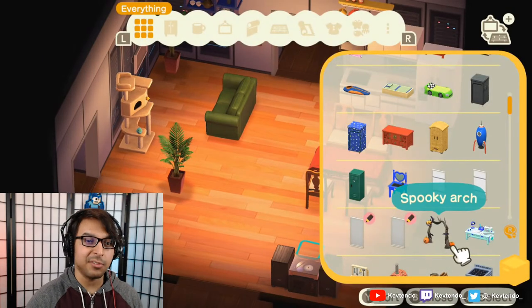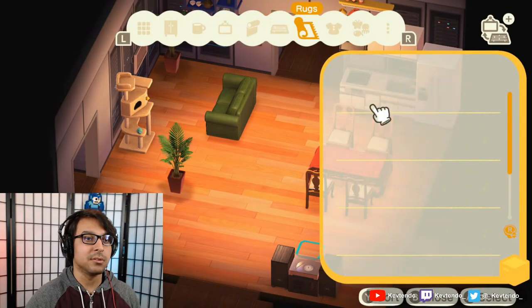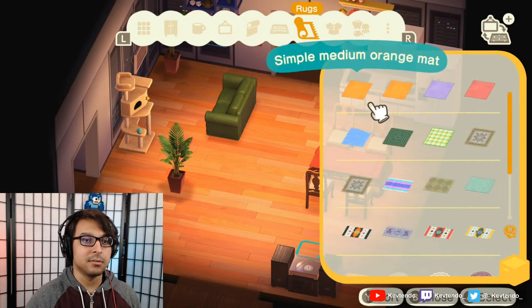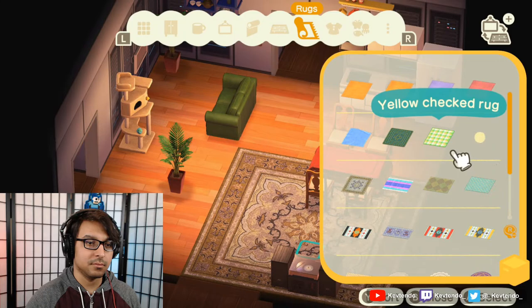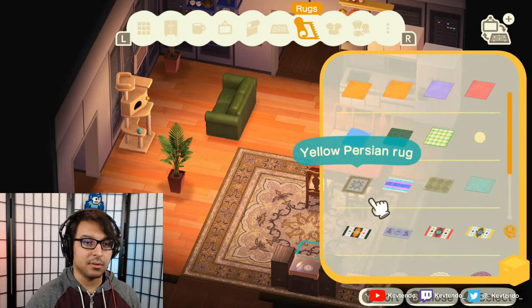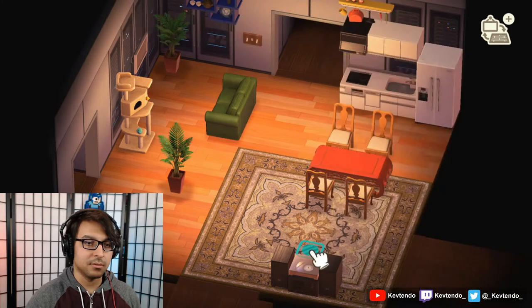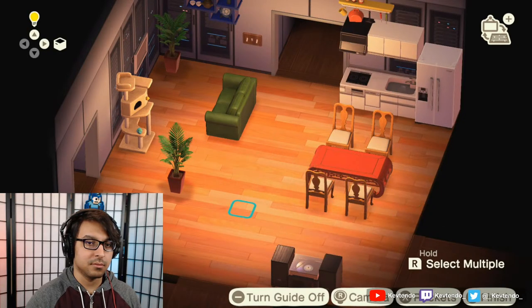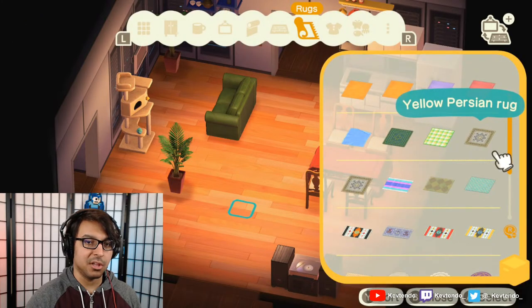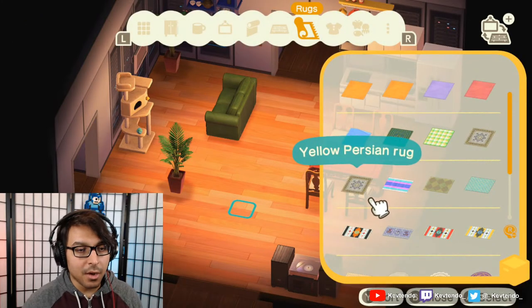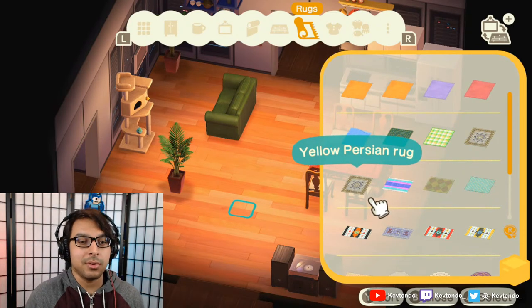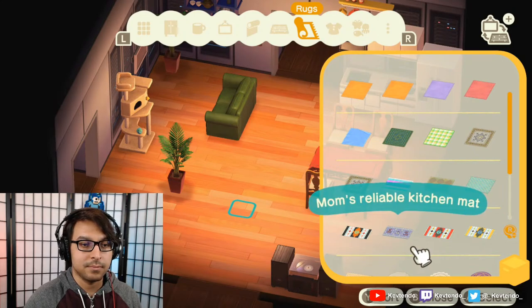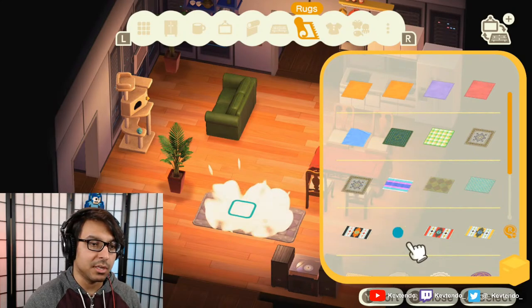Let's try some carpet, see if we can help this situation. Or rugs, I mean. Ooh, that's a big carpet. What was the other one called? Yellow Persian rug. Oh, they look like they were different colors for some reason. I thought that one was greener. Mom's reliable kitchen mat.